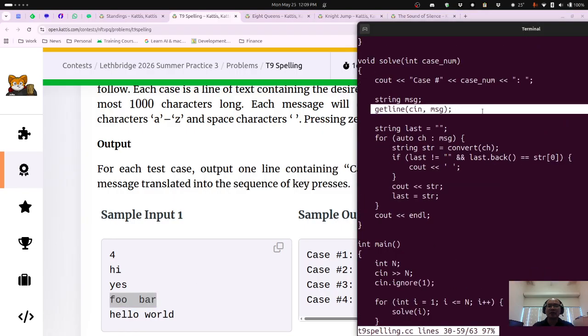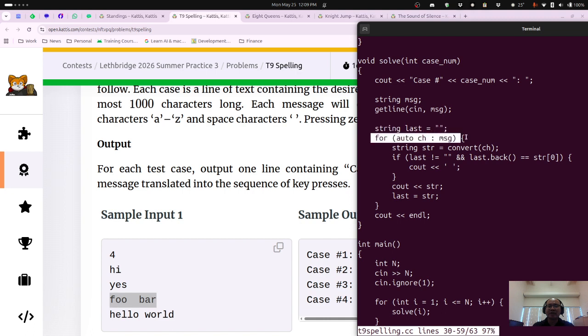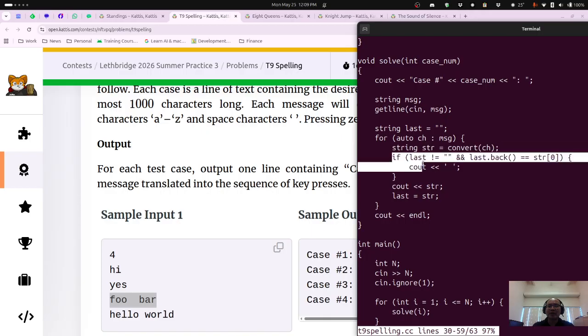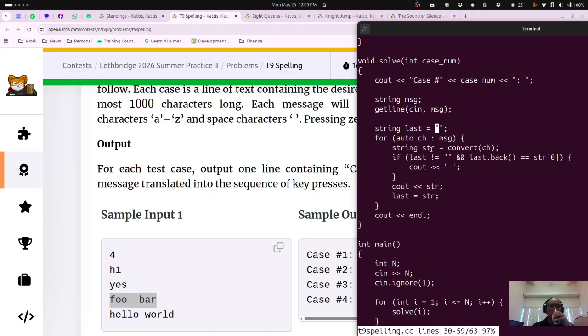Okay, so here I read the message. I remember what the last digit I printed is. So at the beginning, the last digit I printed is nothing. Then for every character in the message, I convert it to the string, and then I check if the digit I'm about to use is the same as whatever I just printed before. If so, I print a space, otherwise I don't. Then I print the translated string and remember the last thing that I just printed, so I can check when I need a space for the next one.